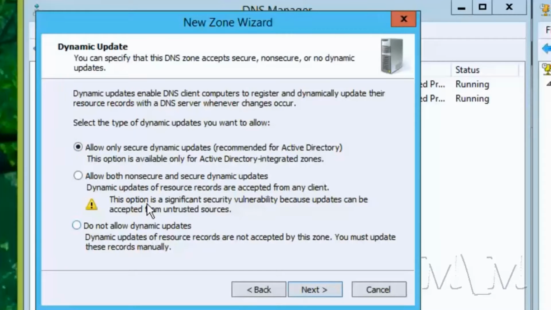Now, secure dynamic updates. What is this all about? Alright, we have three options here. We have allow secure dynamic updates, allow both non-secure and secure, and do not allow dynamic updates. There's no way not to get technical when explaining this, at least a little bit.